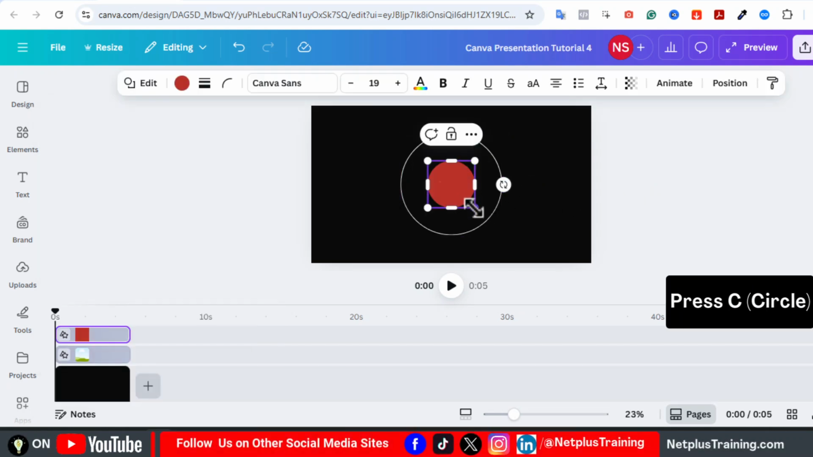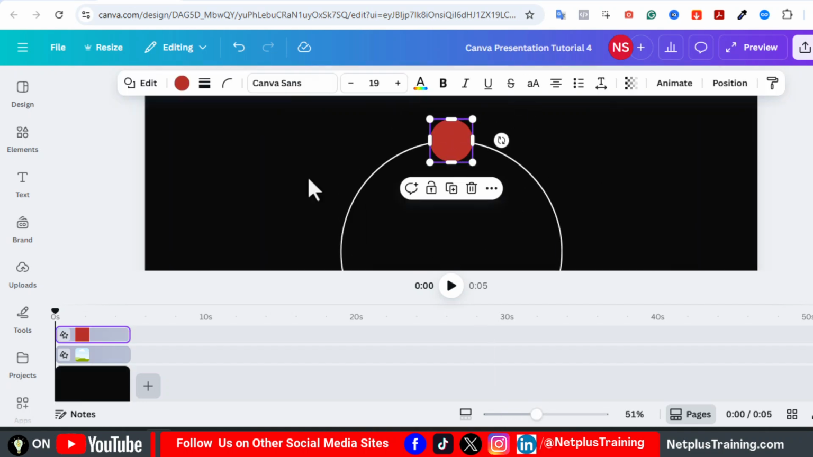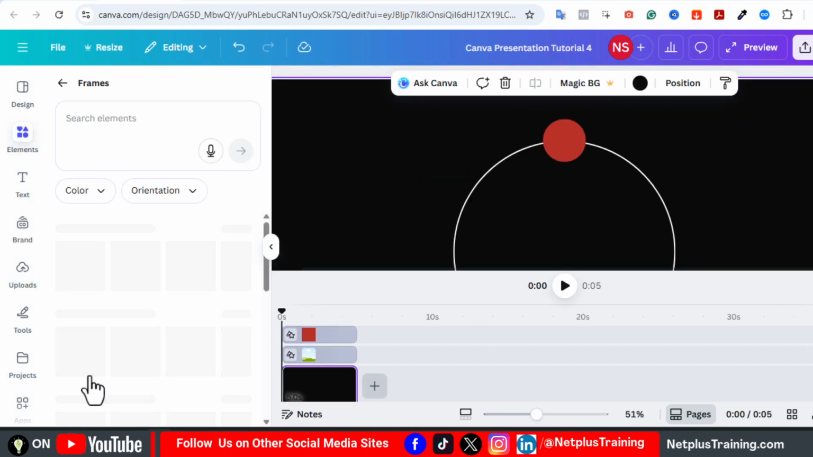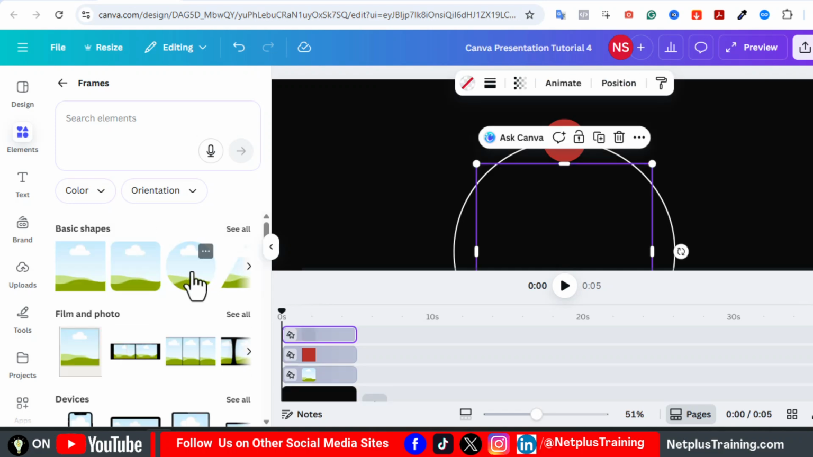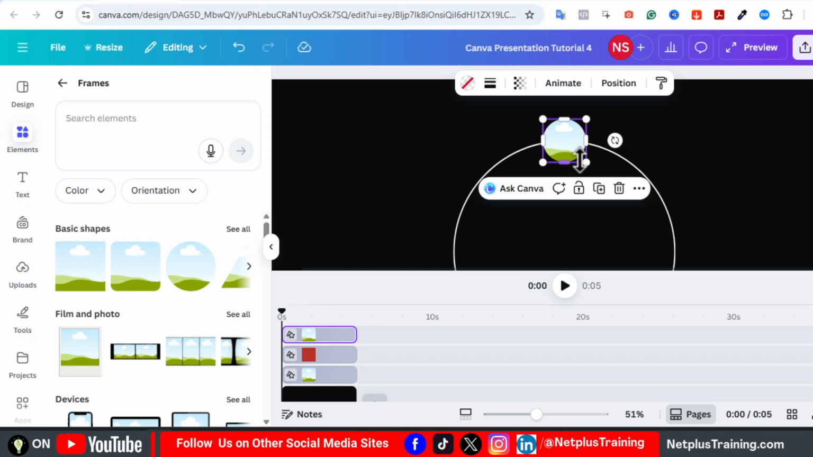Add another circle. Reduce its size and place it on the top of the main circle. Go to Elements, Frames and add the circle frame. Resize it to match the smaller circle and place it directly over it.